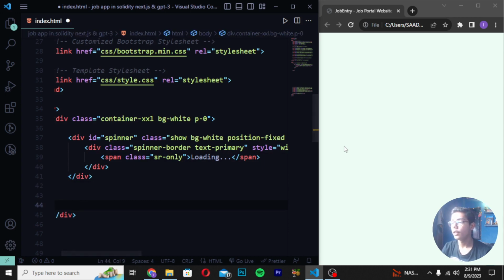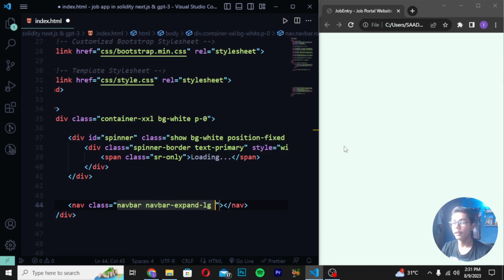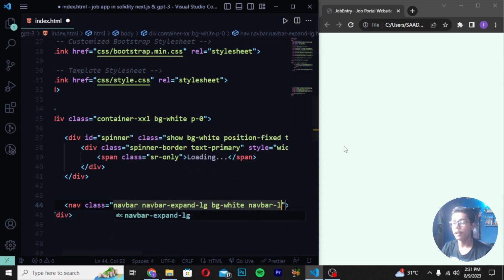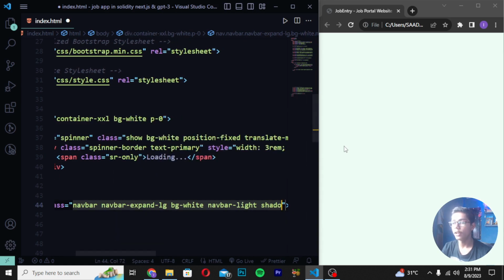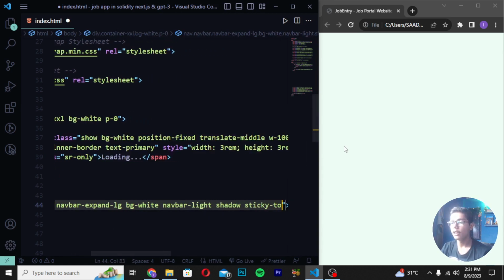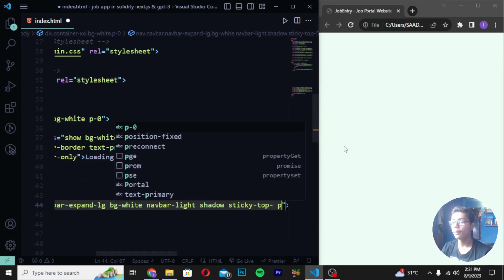Then you have to move down and create a nav tag, create class as navbar, and I will be writing it as navbar-expand. Then I will be writing expand-lg, so I will be writing navbar-expand-lg. Then I will be writing bg-white, and I will be writing navbar-light. Then you have to write shadow, which should be sticky-top. Then I will now be writing p-0.